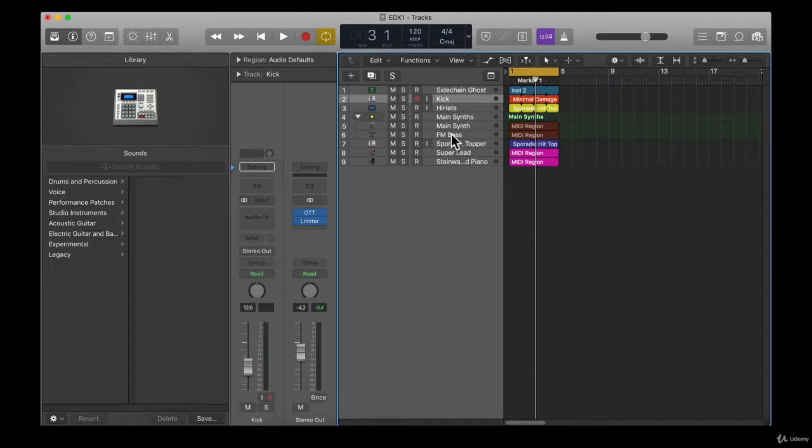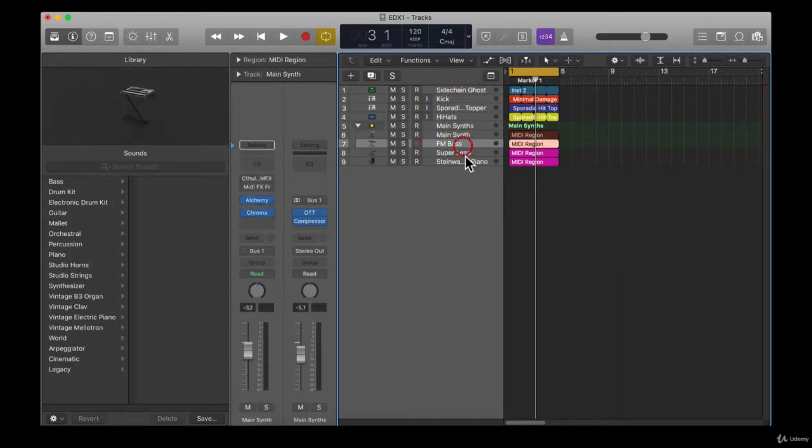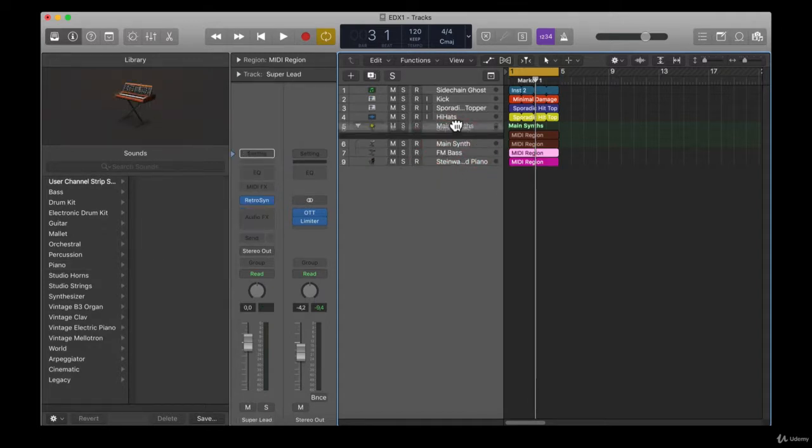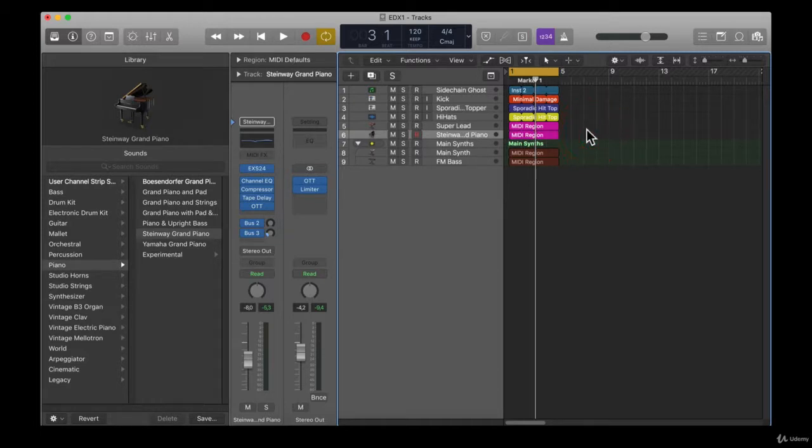So I have the second hi-hats, I'm going to move them there as well. So I'm starting out with this ghost channel, then the kick, drums, then the synths, bass, and I actually want the synths to be up there. And this is just my preference to organize my instruments in the arrangement.